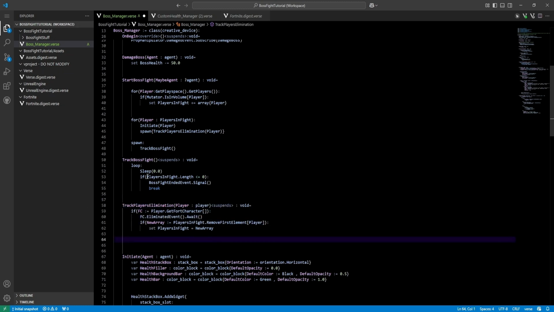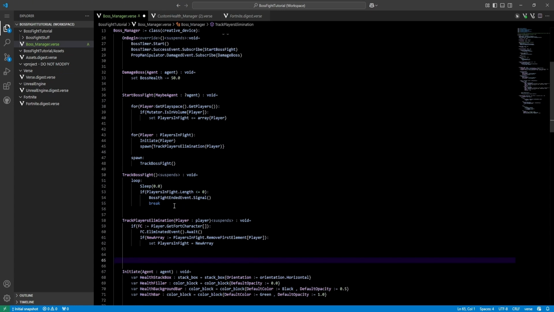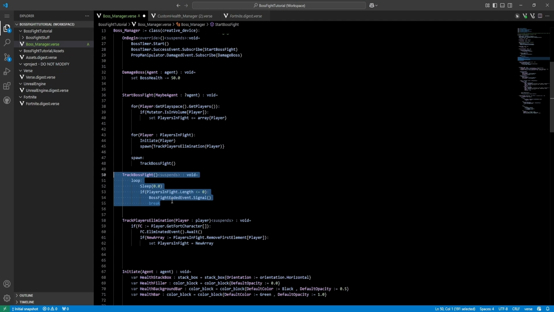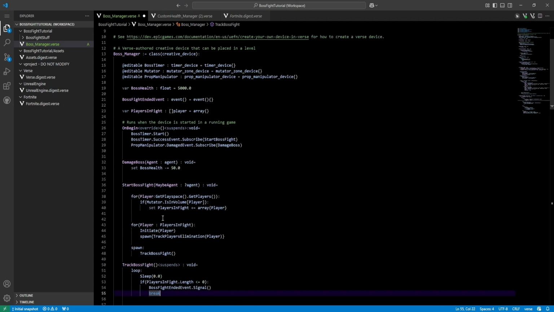So now this players in fight is actually going to be updating correctly for when players are eliminated, and the boss fight will now end whenever all of the players are eliminated. But what if the boss is eliminated?